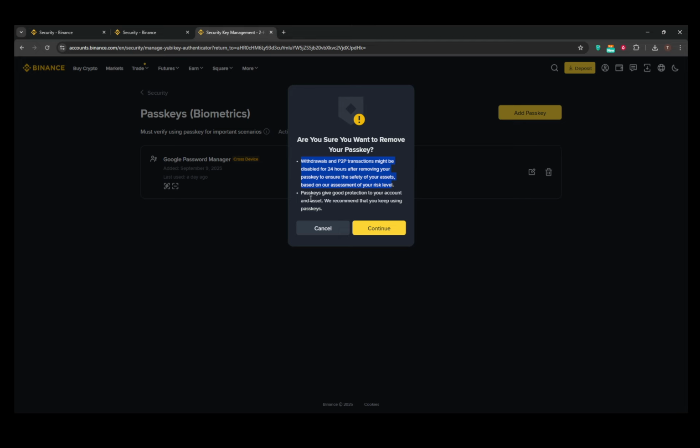And there you have it. By following these steps, you've successfully deleted a passkey from your Binance account. Removing unused passkeys not only simplifies your account management, but also enhances your security by reducing potential vulnerabilities. Remember, keeping your account secure is an ongoing process, so regularly review and update your security settings as necessary.